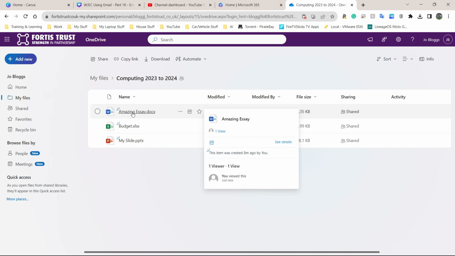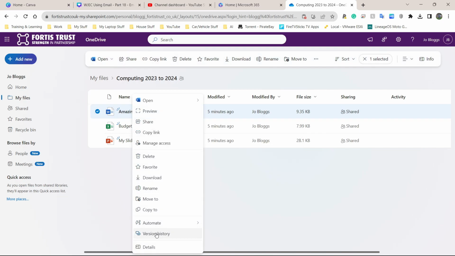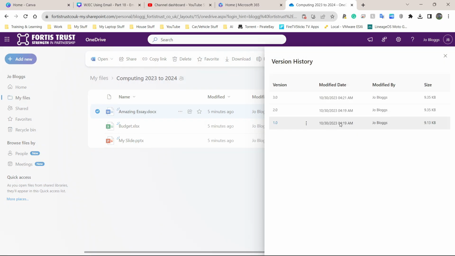What you can do, you can right click on the file, you go to version history, and what it will do, it will show you every single change that you've made to that file, the date and time. And when you click on it, it's going to show you where the change was, and it's going to allow you to go back to that original version. This is a way that we can ensure that we don't delete things that we want to keep. Even if you do, you can always go back and retrieve what you've deleted.